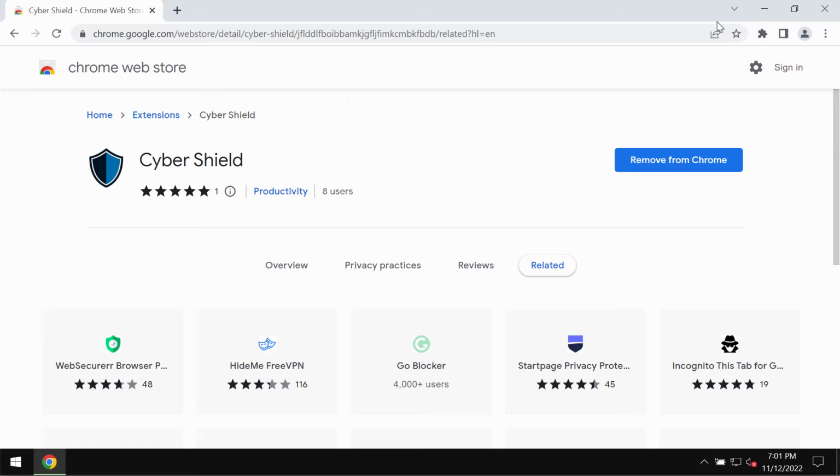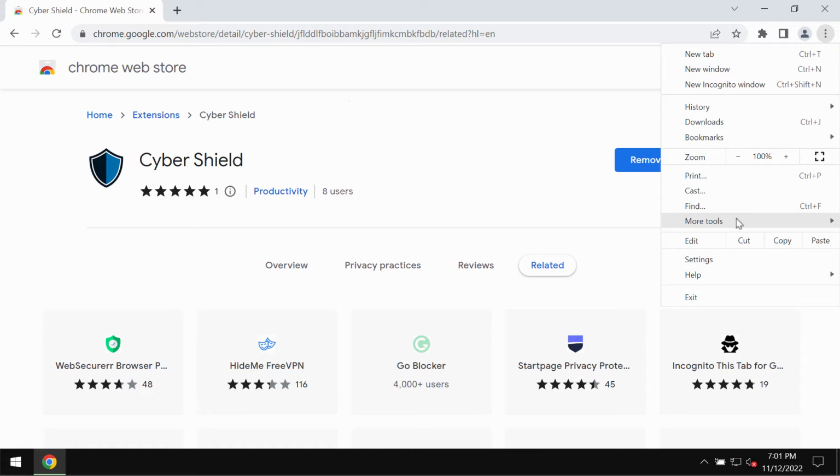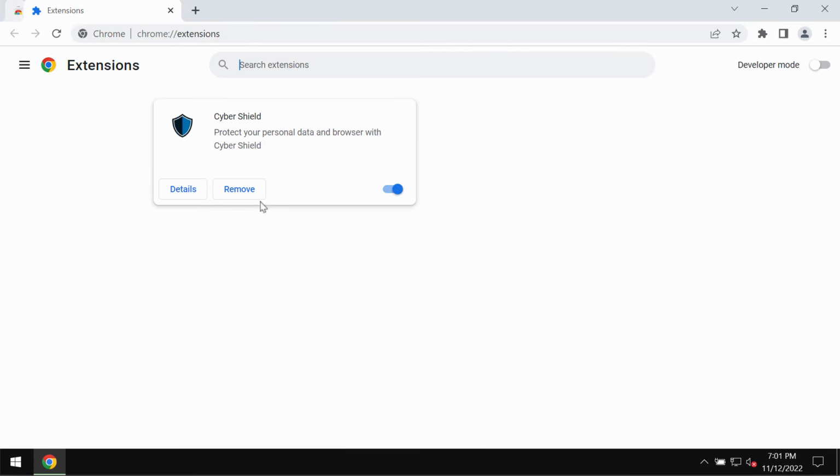If this extension was installed by mistake, access the menu of your Chrome, go to More Tools, choose Extensions. Then if you find this unwanted extension, disable and remove it completely.